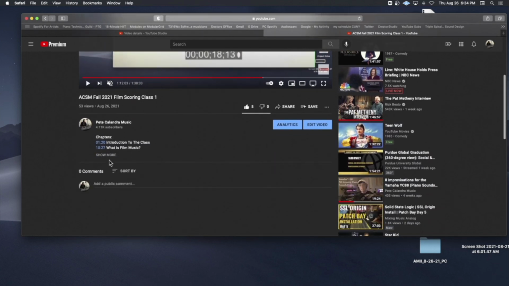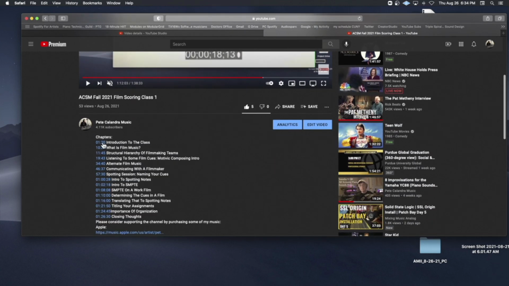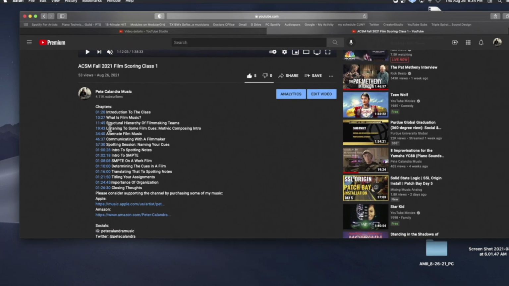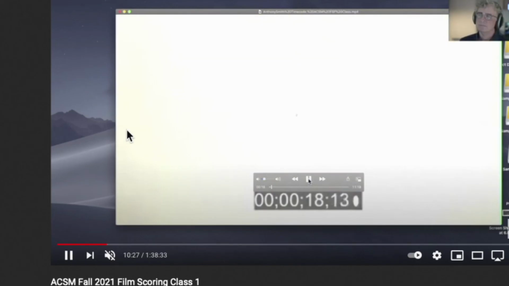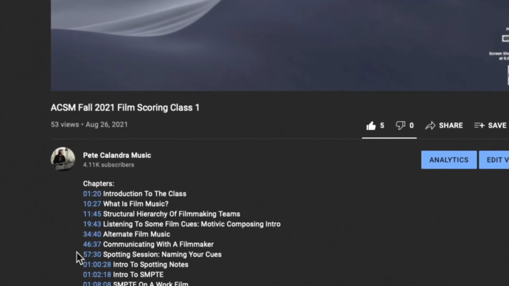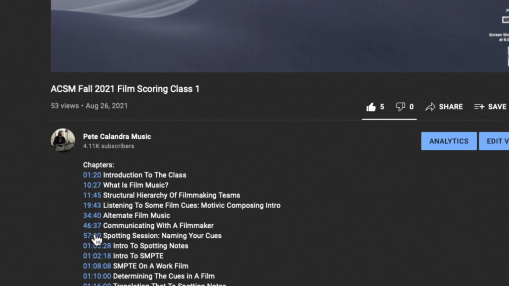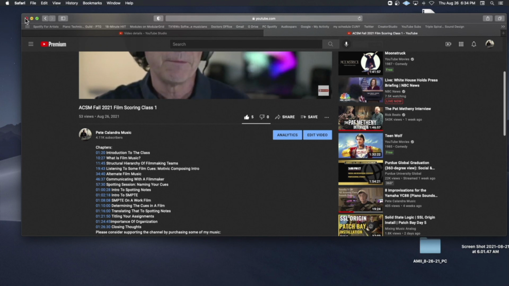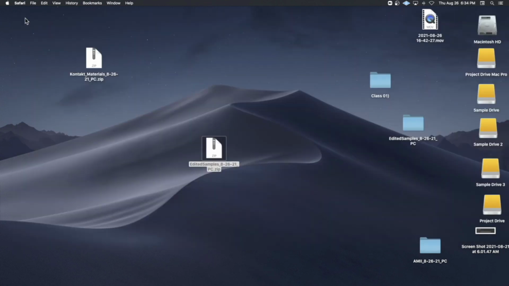Okay, so this is from film scoring yesterday, right? In the chapter, I've got all of these timestamps. So if I wanted to go to what is film music, I would click on that, and then you'd be at 10:27, right where that starts. So that is the way that you'll be able to navigate back and forth very quickly. Chapters. Like I said, it takes me about 15 minutes to put them in, and it's much quicker for you guys. So you don't have to watch the whole class, just the stuff that you need to see. Save you some time.